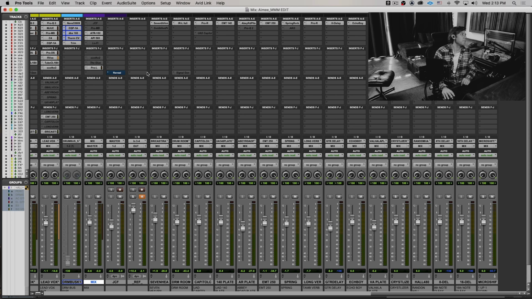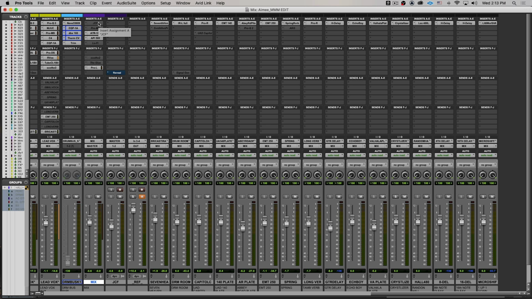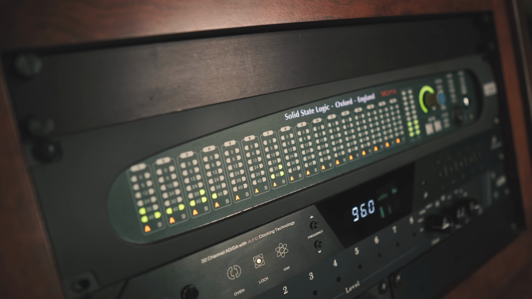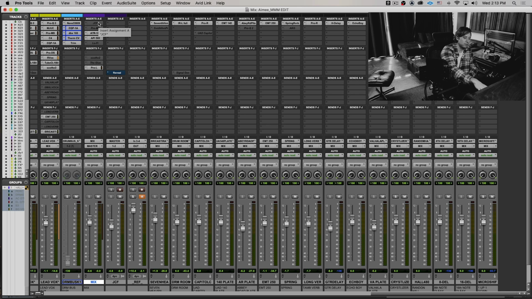Which brings me to the master chain. Now, the first insert I have here is the converter. So when it goes out of each stereo bus into the Solid State Logic summing, it needs to come back. And instead of using the Orion converter for print, I want to use something that's a little more high quality and has a little bit of character on its own.